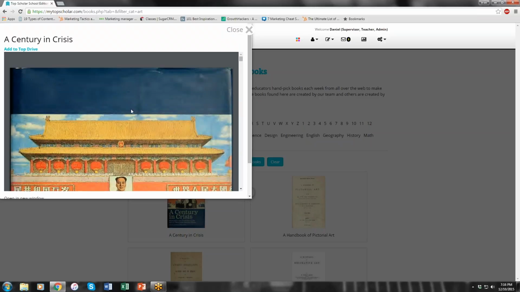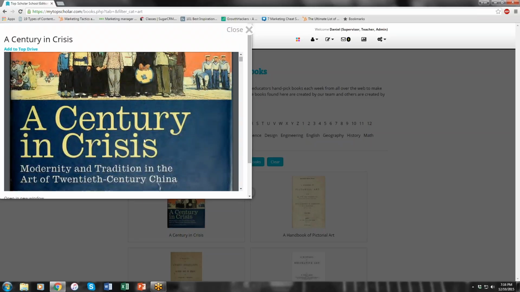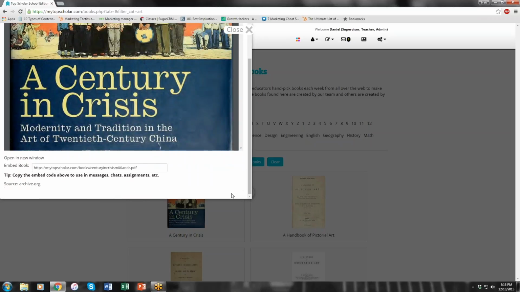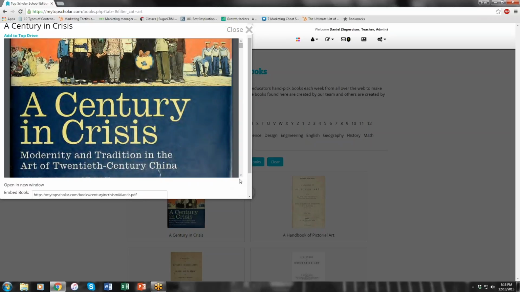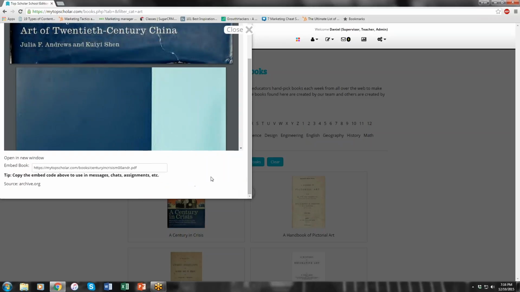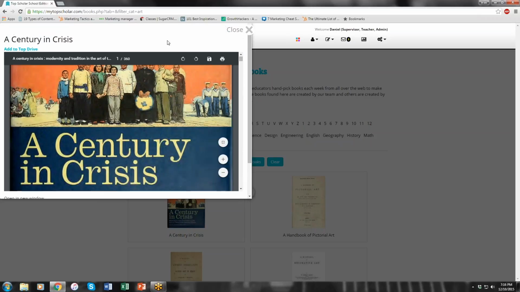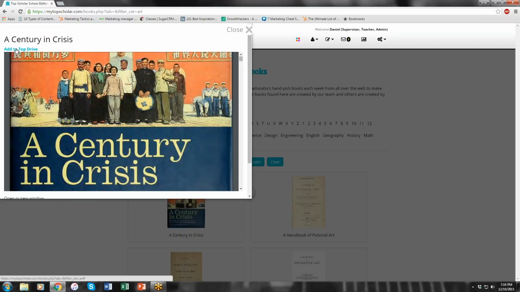So it's a very great tool to quickly share some great information that you may have found, or your teachers may have found that you want to save for later. Now, like I said, if you do want to save it for later, you can actually just add it to your top drive. We're going to be going over that here shortly, but here's how you would do it. You just literally click add to top drive and it's saved.